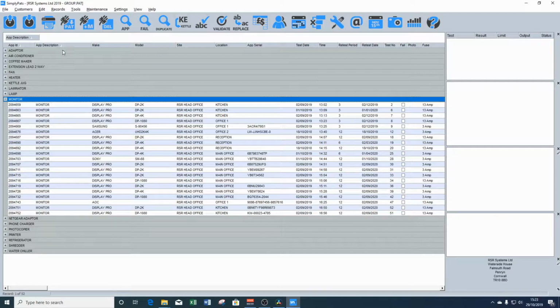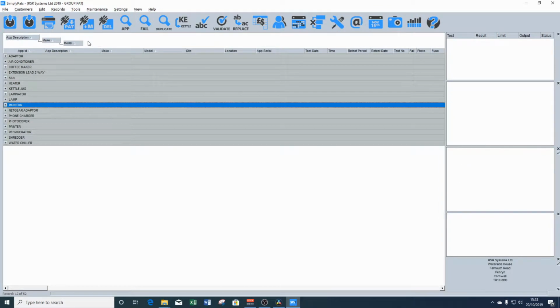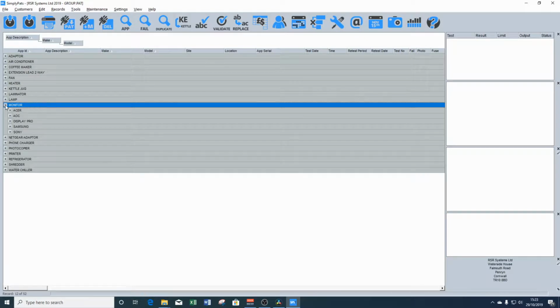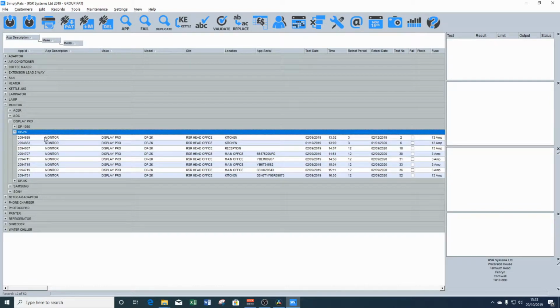So if we drag and drop the make header into the group by area, followed by the model, and now if we expand the monitors again, we will see that we've got the makes in their own group, and we can expand the Display Pro group, and we can then expand the DP 2K group to just display those models.